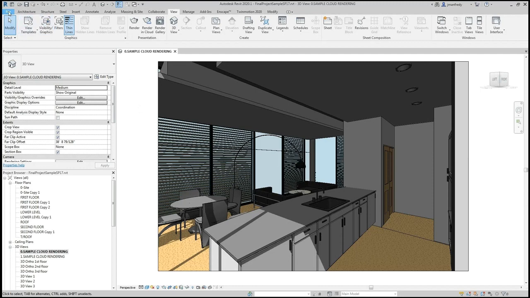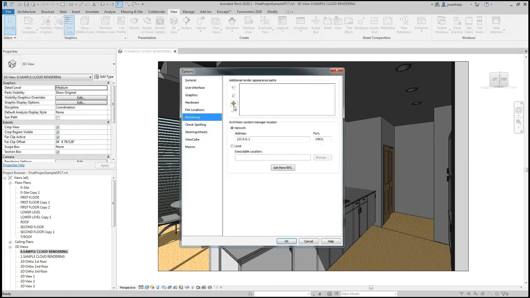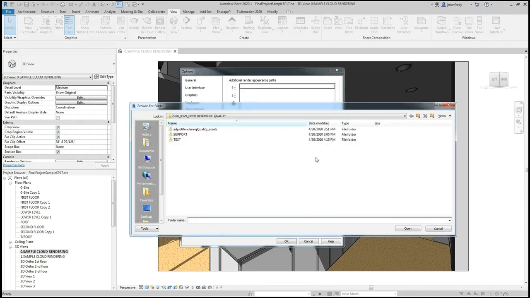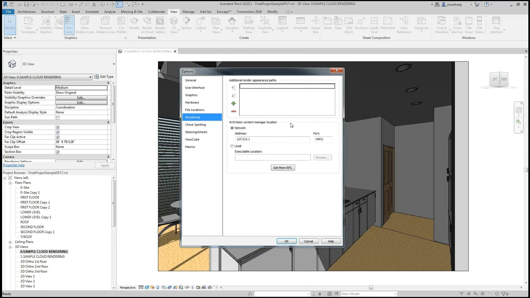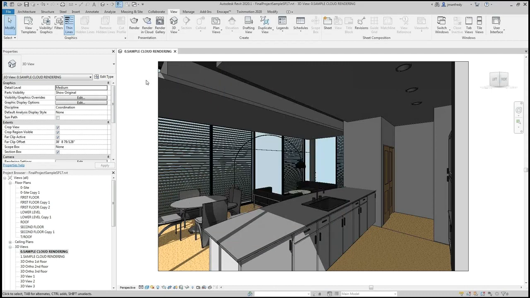The error message we saw earlier can be handled here under File, Options, Rendering. And using this plus sign here, you can add a directory using this little directory menu here and point to the folders containing your materials, those custom materials that you've downloaded off the internet and that you'd like to use in your project. Not the Revit materials that you get from the Revit library, but anything custom that you've downloaded and brought into your project for the sake of a rendering. Point to those folders and you will not get an error message when renderings are created, whether it be on your computer or in the cloud.